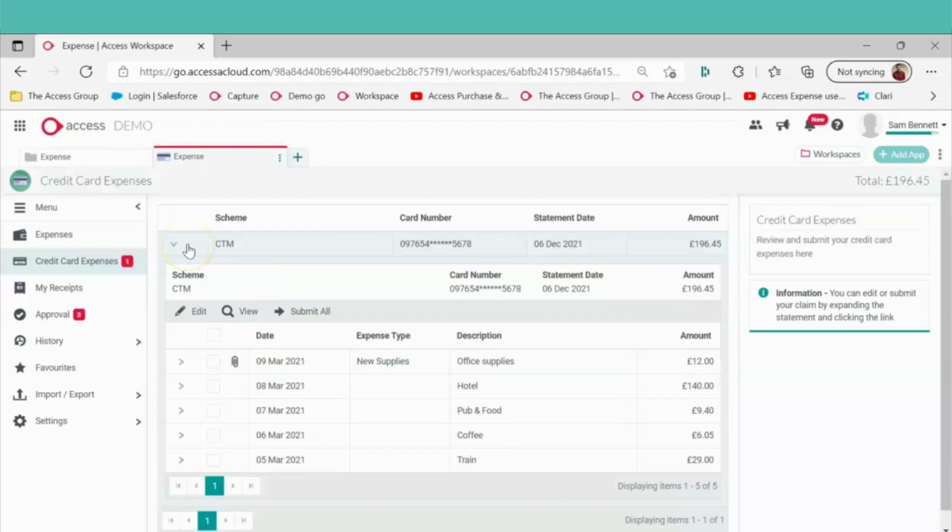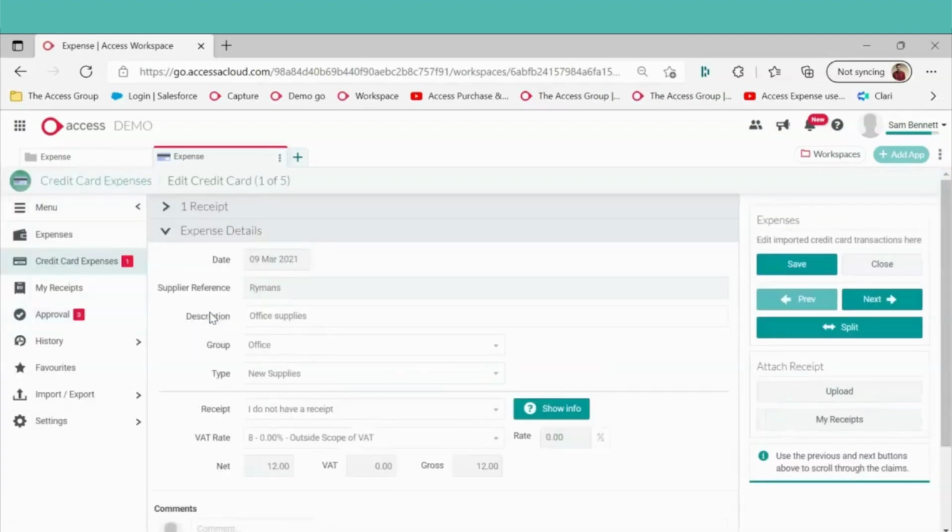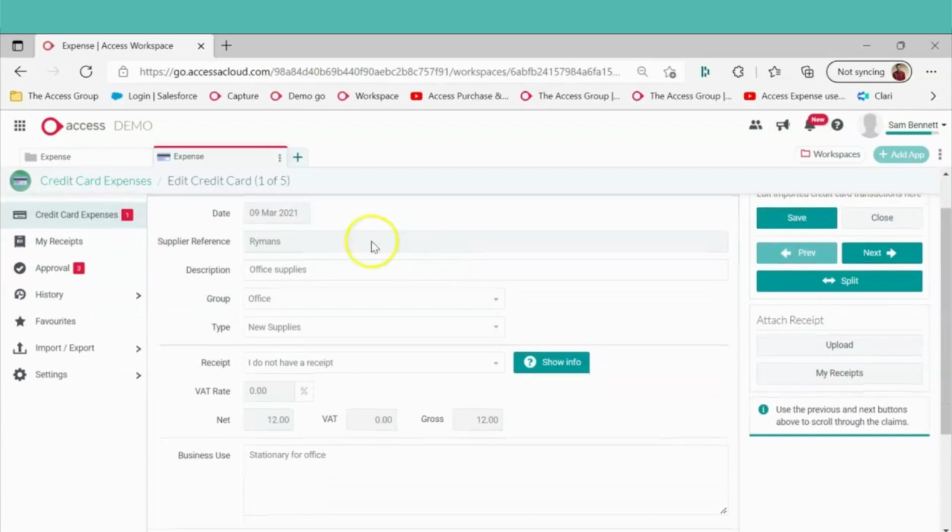For credit card expenses, there is an ability to upload credit card statements into the expense app. The solution will then create a number of expense lines against that credit card statement based on the information that is pulled through from the transactions on the statement. So it will have the date of the transaction, the supplier reference, and the gross amount from the statement itself.